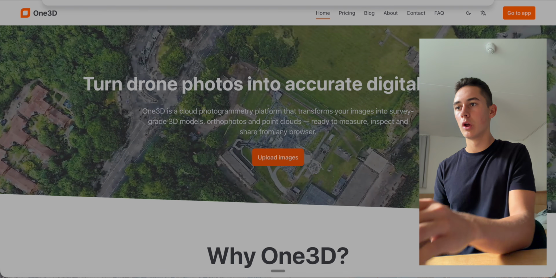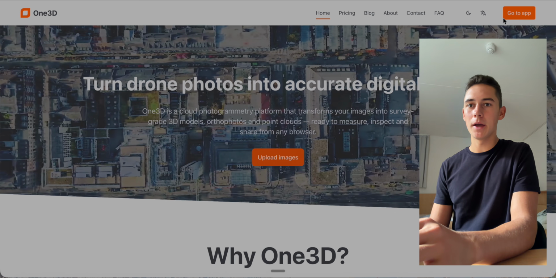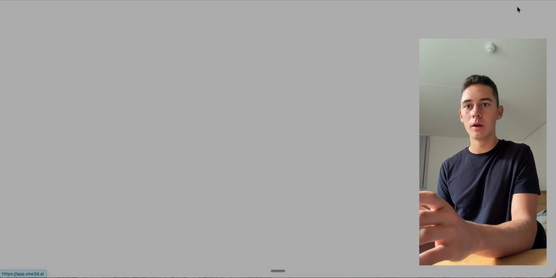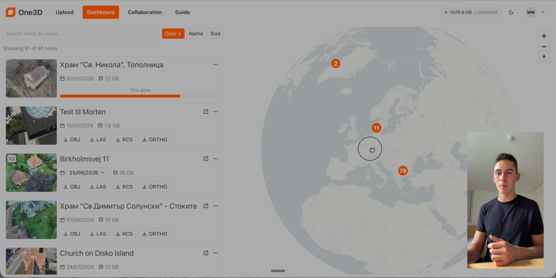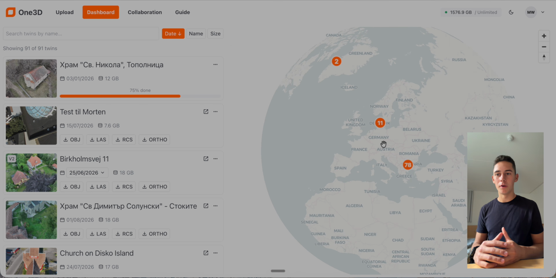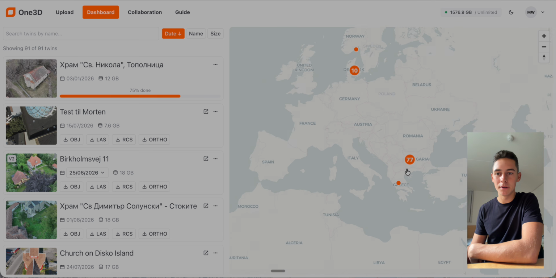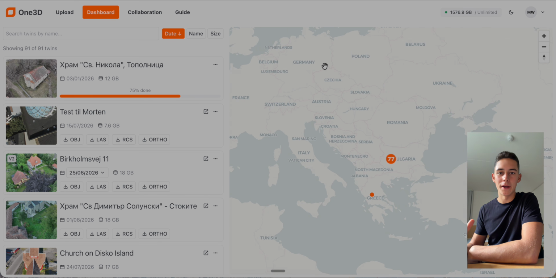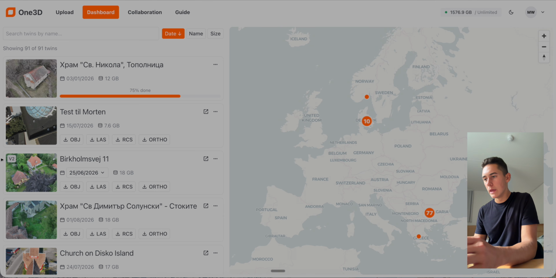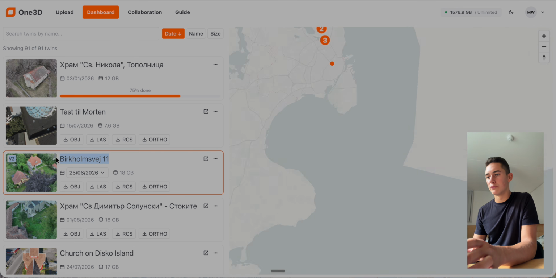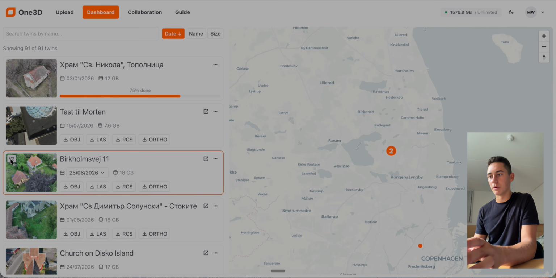So let's get started. When you go to 13D.ai, you go to the app. And here you have the dashboard. First of all, we have a map, a nice interactive map of where our 3D models are located, right? So this is kind of handy just to be able to find the models faster if you know exactly where you captured them.